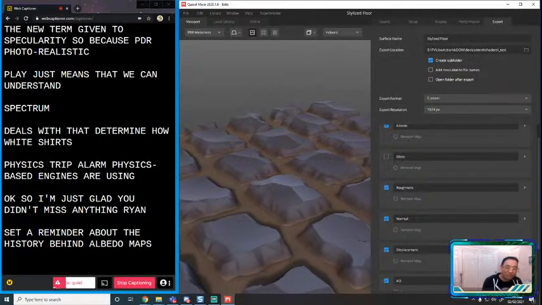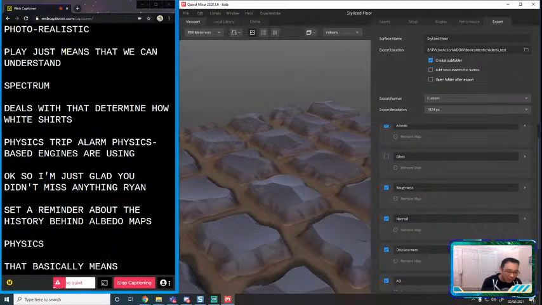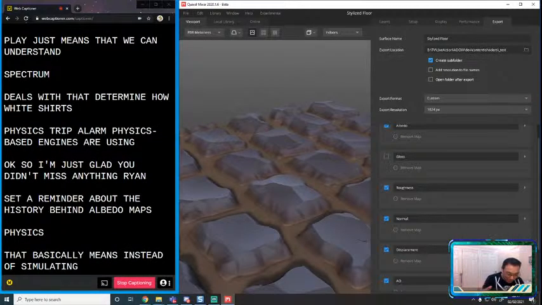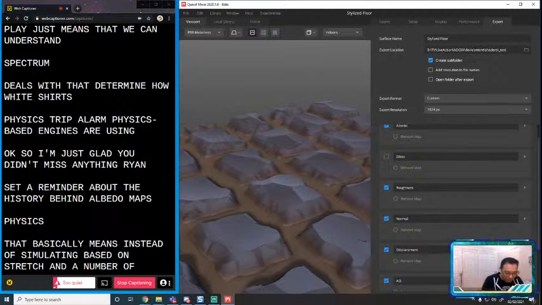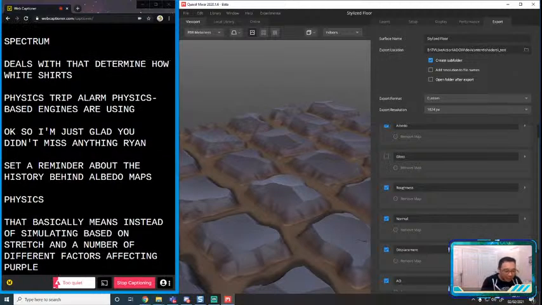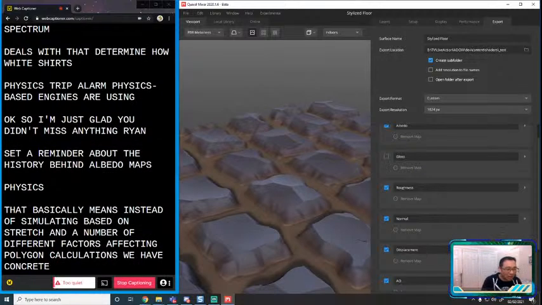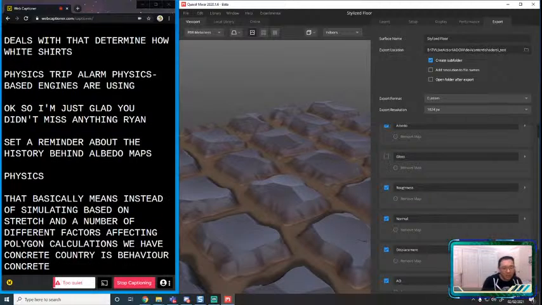But yeah, with physics, we now have what's called finite element mechanics, and that basically means that instead of simulating based on stretch, shear, and a number of different factors affecting per-polygon calculations, we have concrete. It'll behave like concrete breaks. This is wood, and it'll behave like wood. It's almost like predefined libraries that take care of things for you.